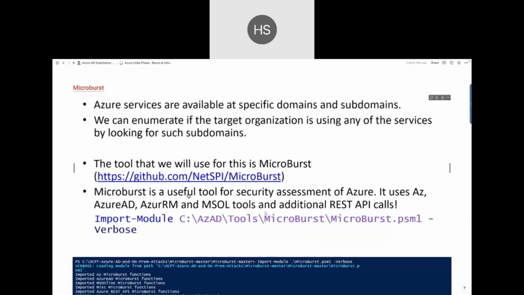Now, the first tool down the line that we will focus on is called MicroBurst. So what is MicroBurst? MicroBurst basically helps to identify the Azure services which are available at a specific domain and subdomain. And we can enumerate whether the target organization is using any of the services by looking for such subdomains. If you have reached this level, I can assume that you know about DNS, what a DNS is, what the name servers are, and what the records under the DNS are. I assume you might know all this, which is why I'm going a little bit faster in this particular area.